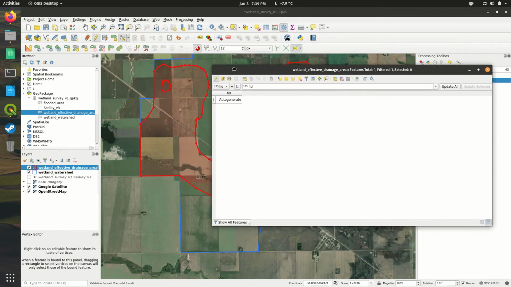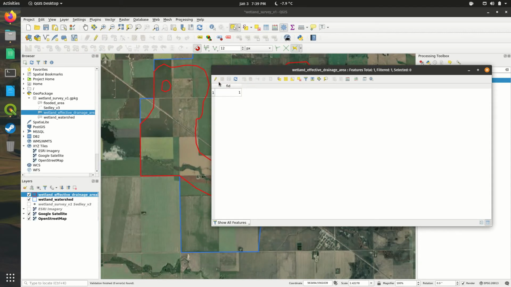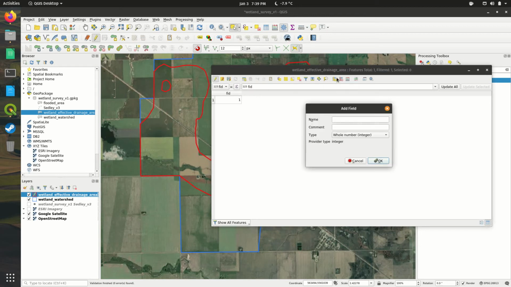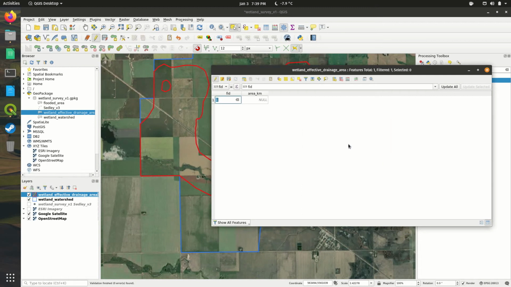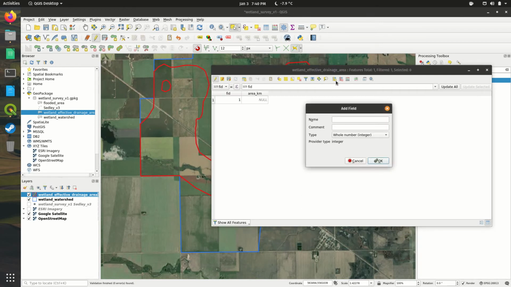here we have an unsaved feature. We're going to want to save our changes and stop editing. Actually, we want to keep editing because we're going to want to add a new field. And so we're going to call this area_kilometer, and we're going to want to make sure it's a decimal, and click OK. And let's do another one. Let's do area_acres, and we're going to make sure it's a decimal as well.